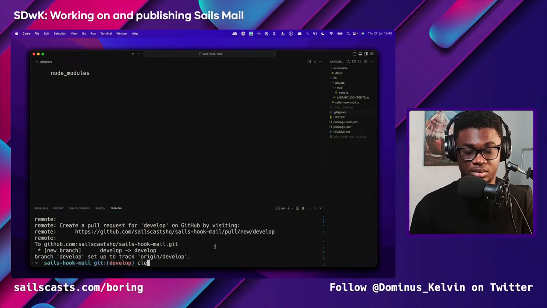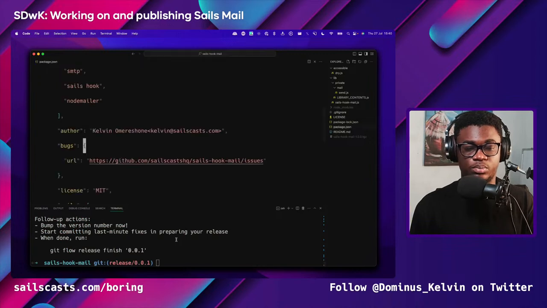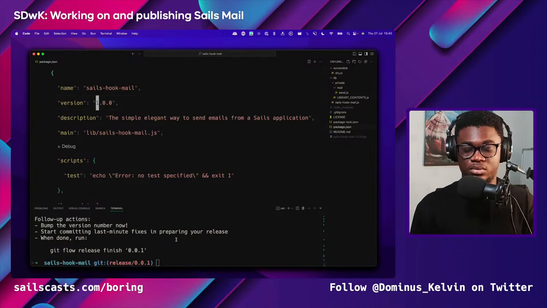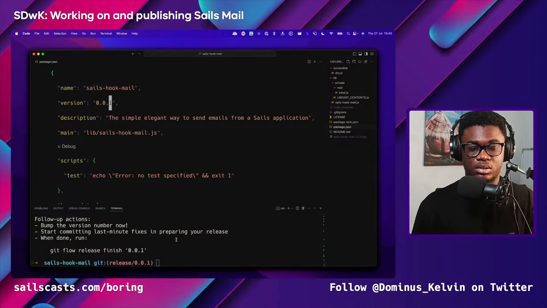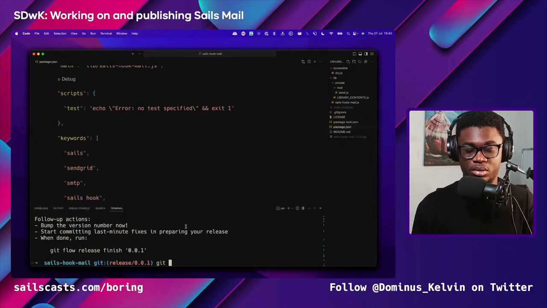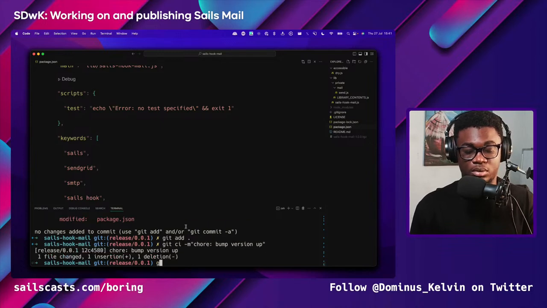Good stuff. So now let's create a new release. So git flow release start 0.0.1. Then we're going to go to package.json. We're going to change this to 0, change this to 1. Okay, it's looking good. I like it. All right, cool. Then we could say git status, git add, git commit, bump version, then git flow release finish rather.